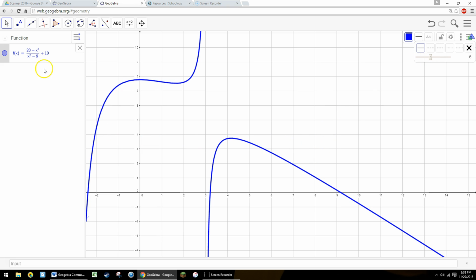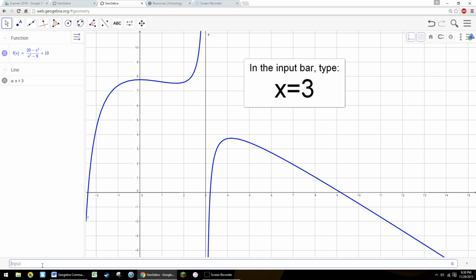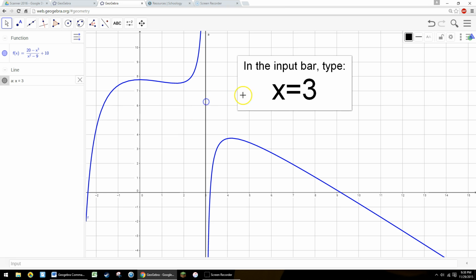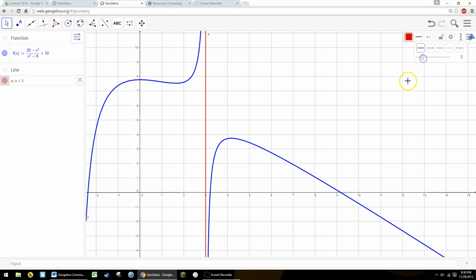You also notice that I wrote a rational function for a reason, and that was so that it had a couple of asymptotes. I am going to put in an equation for the one at x equals 3, and I'm just going to highlight that to make it a different color and make it just a little thicker and dashed so we can see that. So now we have a nice picture to work with.